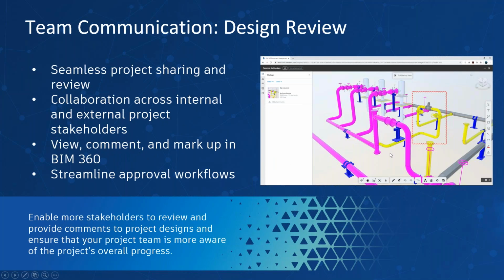The next piece is the design review aspect. When you are doing team communications, via markups, viewing those markups and commenting on them, we also have approval workflow processes in BIM 360. The plant documentation, whether it is a 3D model, a P&ID drawing or isometrics, could move through a set of approval processes before being pushed to the construction site. You can also visualize your markups and comments on a single page.